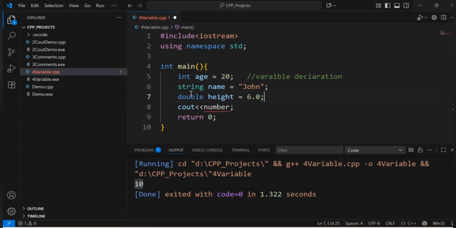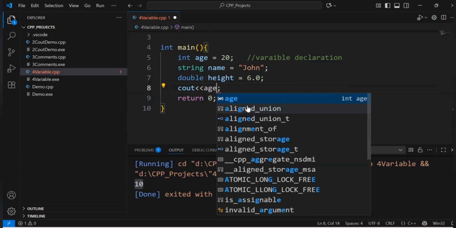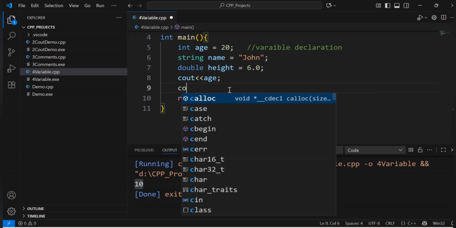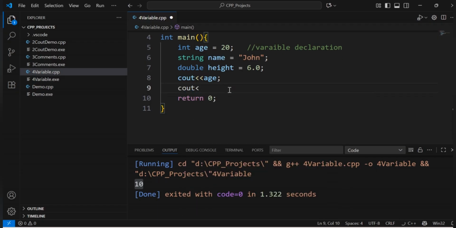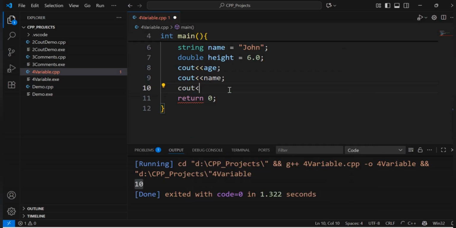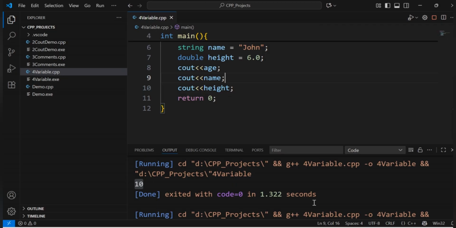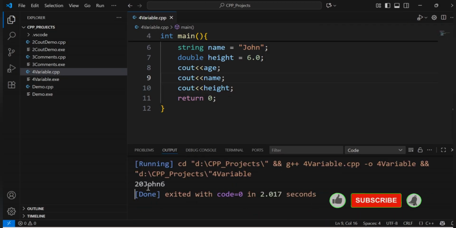But now here we are just going to learn about how to declare variables and how to assign the values to them. Now here we don't have a number variable, so that's why it's giving us error. Now I want to print all this. So I will say here cout age, then I will print here cout name, and then I will print here cout height. These are my three variables. Let me save the code, run now. So see, we are getting a 20, then John, then 6. So I need to make use of endl to have them on the new lines, right?